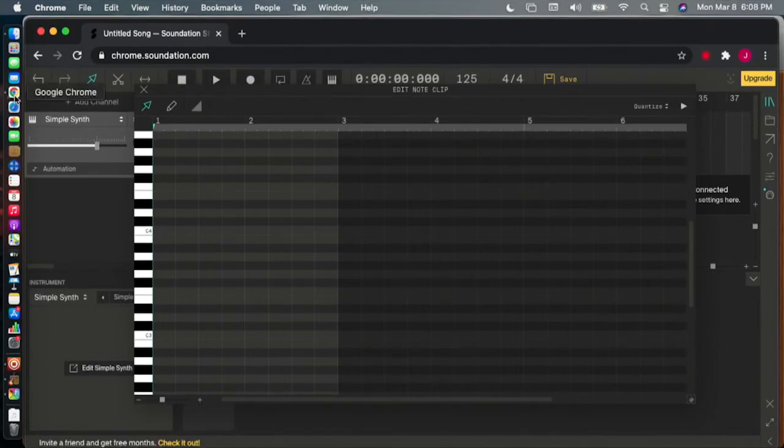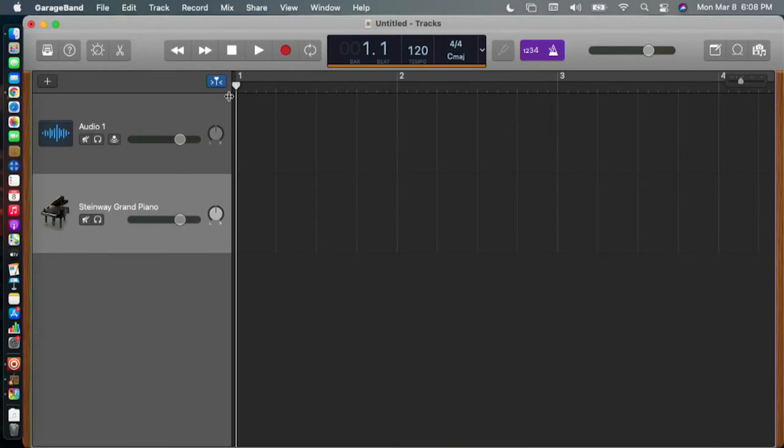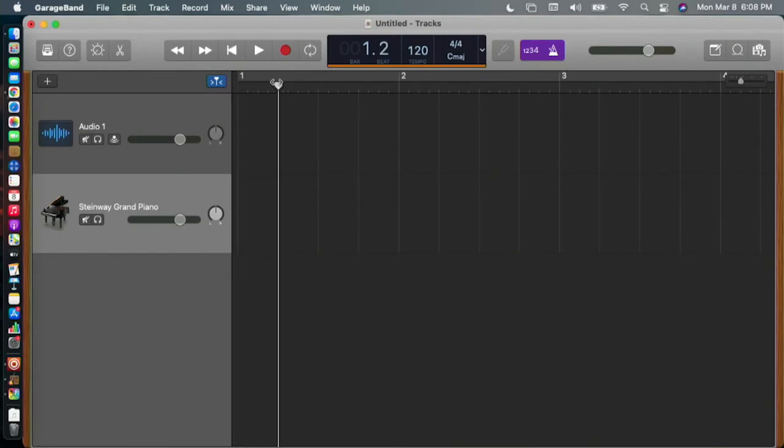Okay, so let's go ahead and go over to GarageBand. GarageBand is going to show you the same thing, right? It's going to show you your 4 beats. So there's beat 1, next gray line, beat 2, next gray line, beat 3, next gray line, beat 4, all right? Then you move over to your next measure, but you got to restart counting. 1, 2, 3, 4, okay?